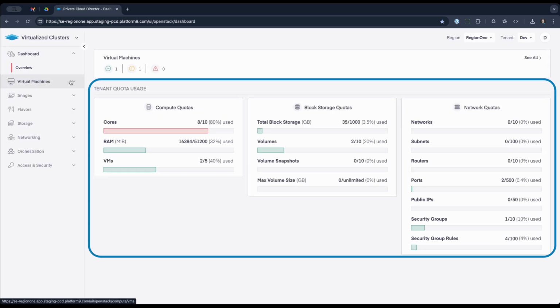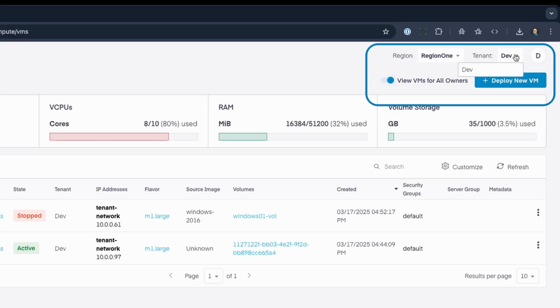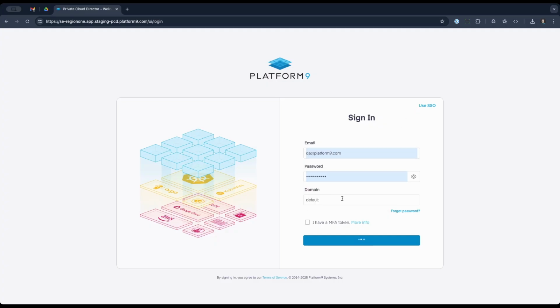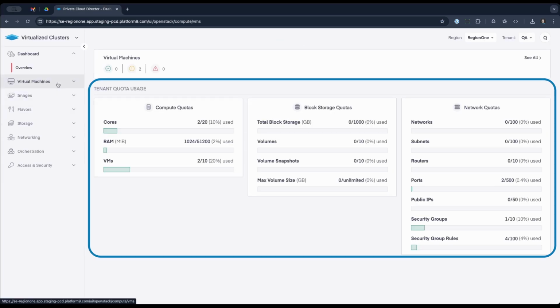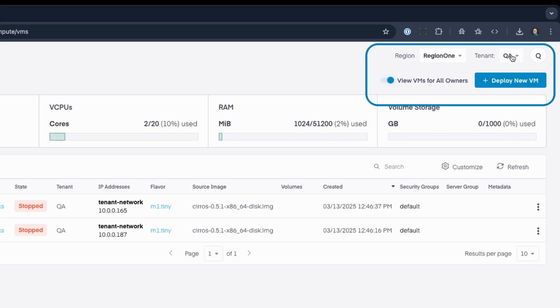We can see the tenant's infrastructure quota and usage, the virtual machines that belong to that user, and that there are no other virtual machines in that tenant. In the top right switcher, we can see the regions and tenants that are available to this user. Logging out of that user and into the QA user, we see a higher tenant quota, the tenant virtual machines, and the region and tenant switcher for the assigned tenants.